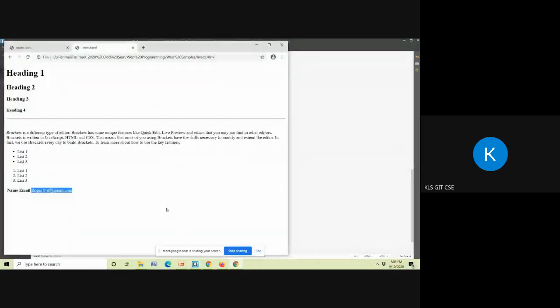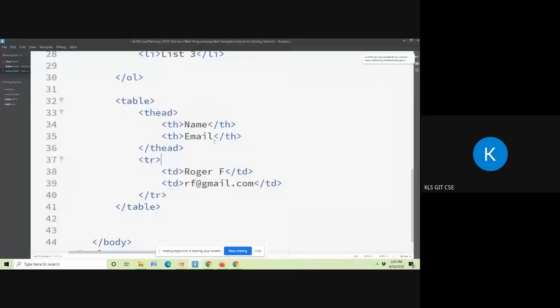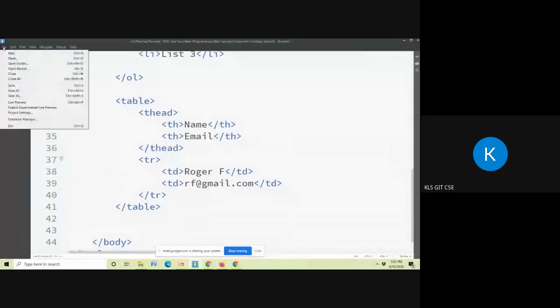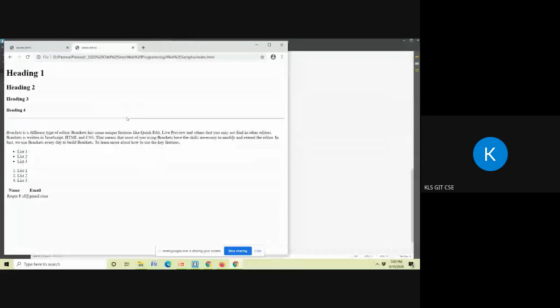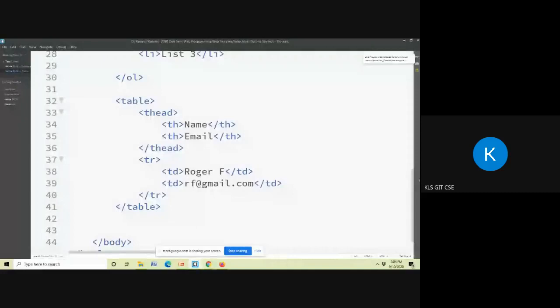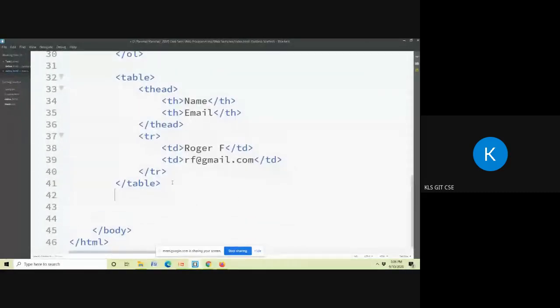Okay, so that is what we had. Maybe I have to save it first, and then let's take a preview. Okay, so now next, everybody is familiar with forms. Let's go for a form.